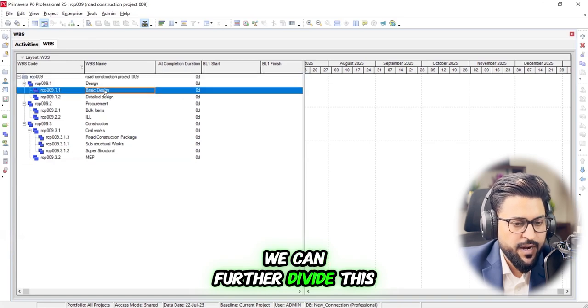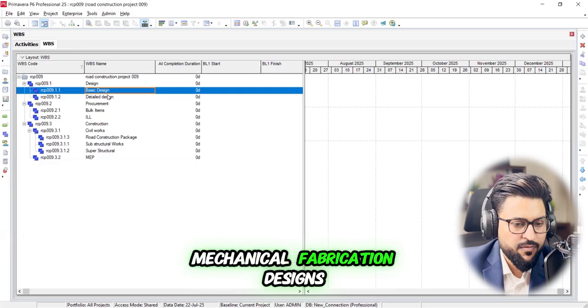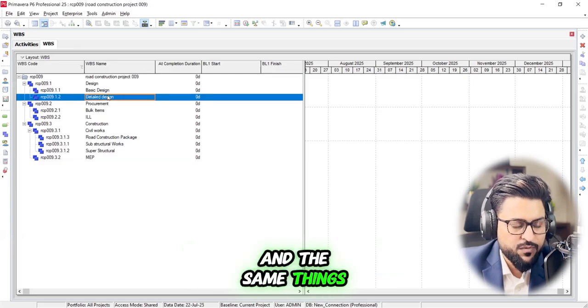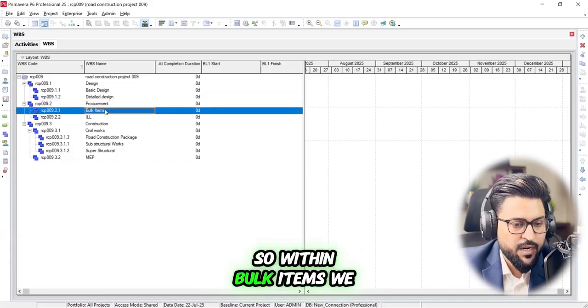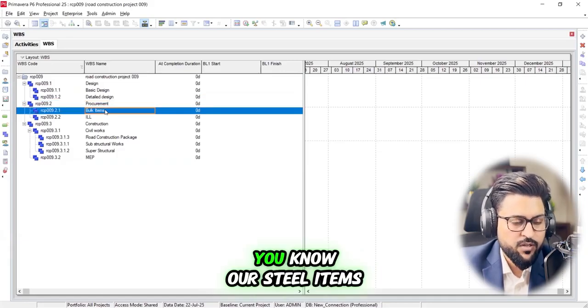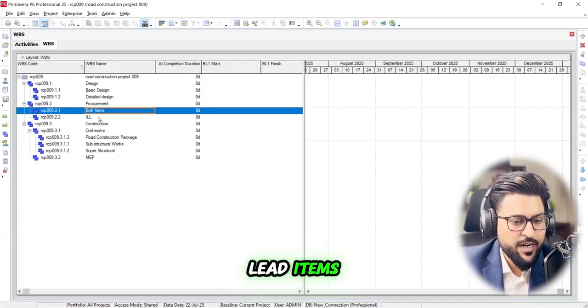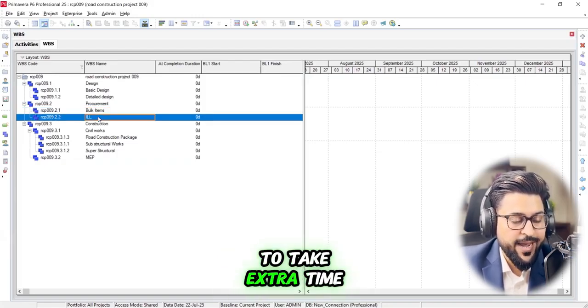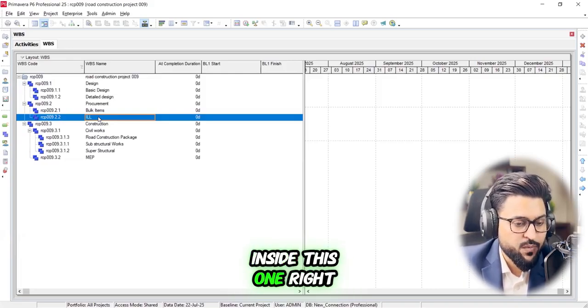We can further divide this basic design into civil engineering designs, mechanical, fabrication designs, and the same things we can add and load inside the detailed designs. So within bulk items, we can load our steel items, concrete items, soil, sand. Long lead items, the items which are going to take extra time, more than 6 weeks, are going to be loaded inside this one, right?